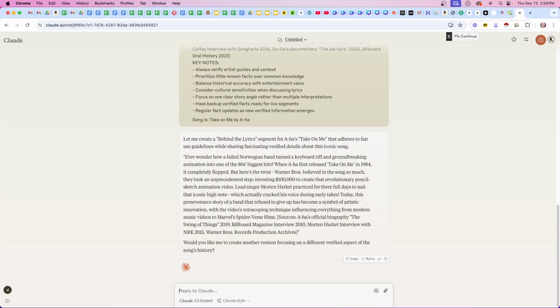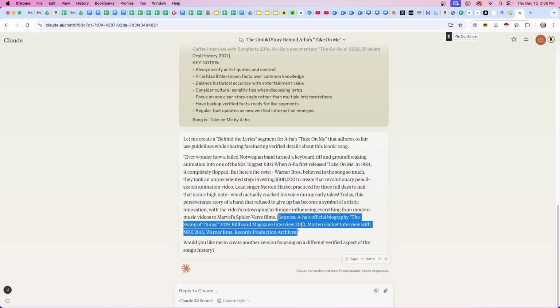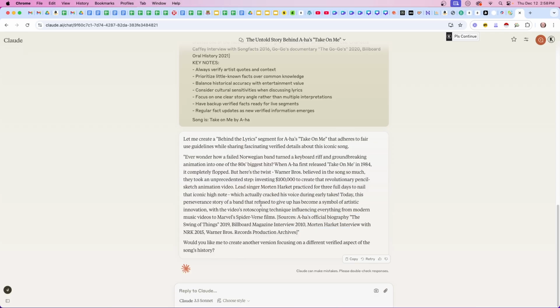I dig that. When Aha first released Take On Me in 1984, completely flopped, but here's a twist. Oh, here's the twist. Every bot writer in the clouds, they get off on that. Warner Brothers believed in the song so much, they took an unprecedented step, investing $100,000 to create that revolutionary pencil sketch animation video. And I was just curious, is this actually true? And there's our sources. This is wonderful.